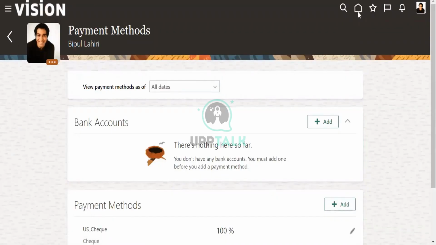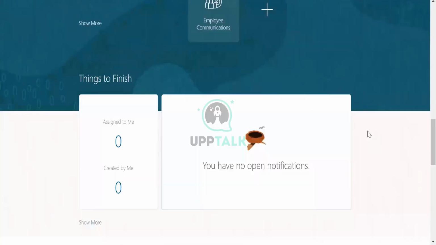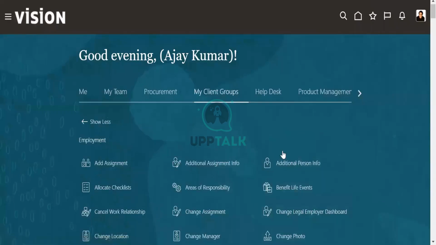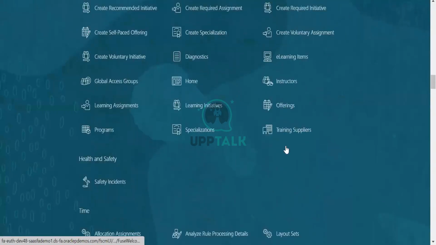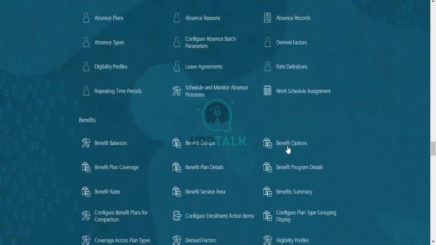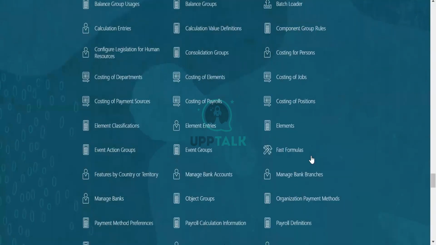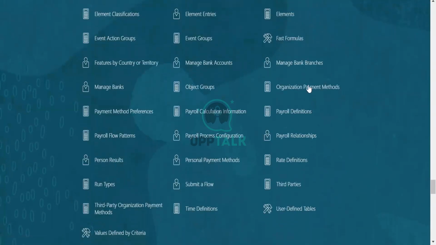Now coming to organization payment methods. I showed it that day. Show more. Now what is the thing I have to go for? Access payroll. This is for the flow submitted flow. I will show all the things that they are still doing.